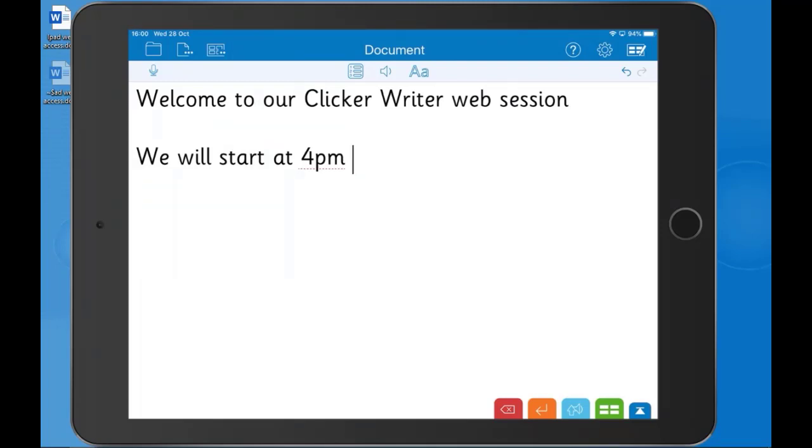Some of you may have used the previous individual Clicker apps. We had Clicker Sentences, Clicker Connect and Clicker Docs, and what you'll see with Clicker Writer is we've amalgamated all of those into one app, which now has lots of additional features in it. So Clicker Writer is what we're focusing on this afternoon.